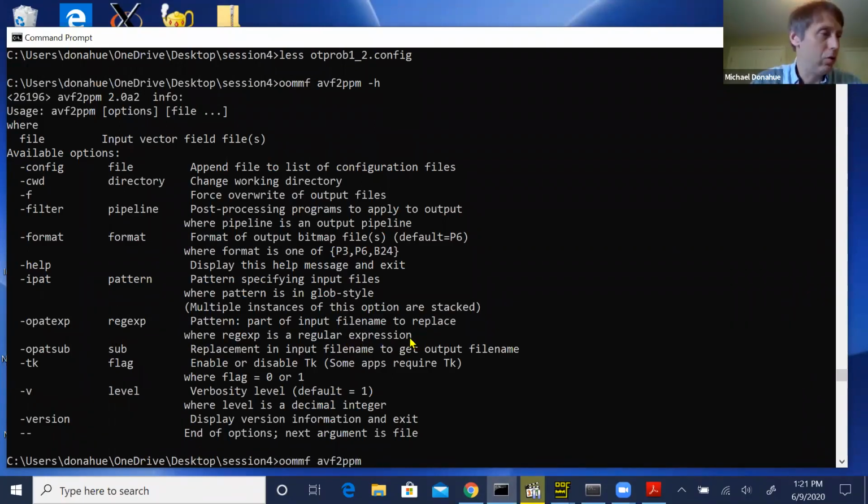Okay, so let's go ahead and do one here. The -F flag forces overwrite of output files. This program will create the output file names by taking the input file name and just changing the extension. If it finds that there's already a file with that name, then instead of overwriting it, it will tag on -0001, -0002, that sort of thing. But if you want to overwrite it, which frequently you do, if you're sure, you put -F in. You specify the configuration file that you want to use, which in this case was otprob1_2.config.